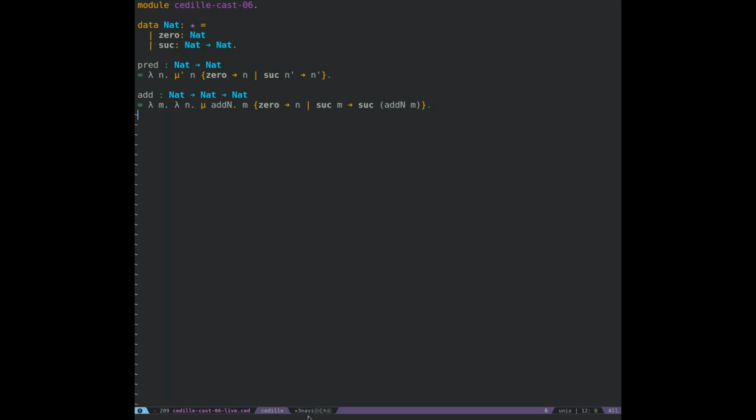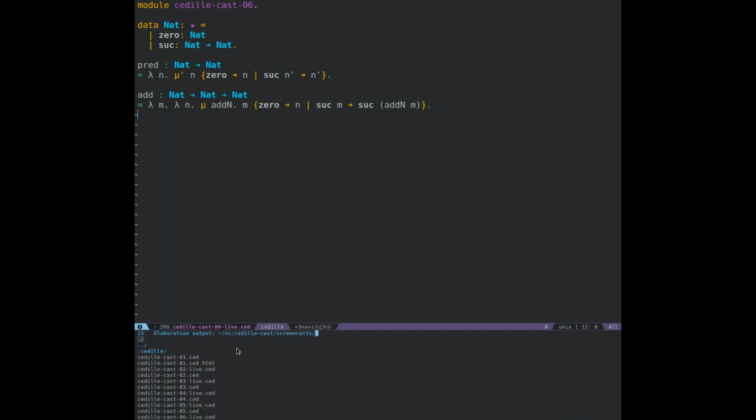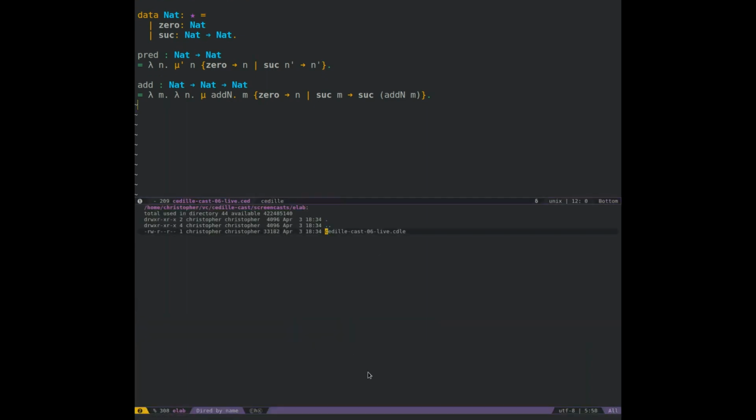When Cedille is in navigation mode, and you press capital E, you'll be prompted with the elaboration command asking for a subdirectory to put elaborated files to. Here I'll just say elab. I now see open up a Dired mode buffer with the list of elaborated files, here just one. Notice that the file extension is cdle instead of ced, which is the normal Cedille file extension.